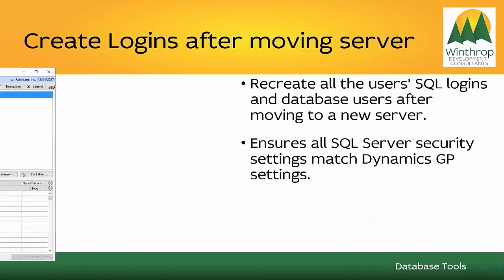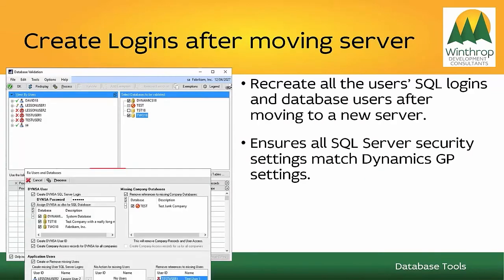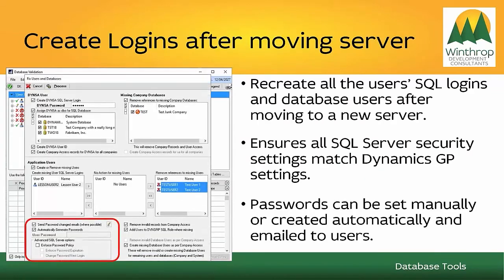If you ever move to a new server or create test environments, you probably know that all your logins get messed up. So Power Tools, with its database validation tool, has the ability to fix all the logins and make sure that all of the login and company data matches exactly to the SQL data, and fixes any problems that it finds.